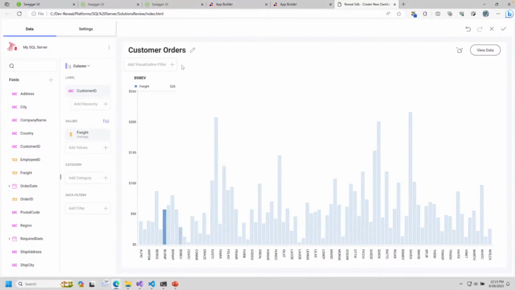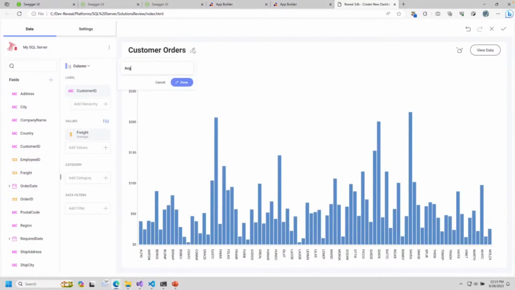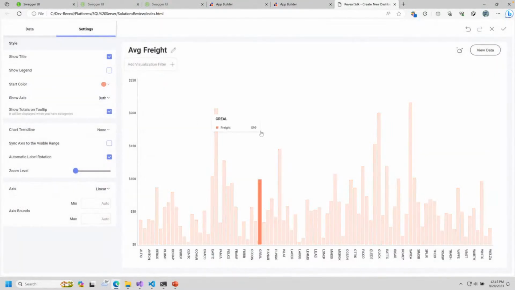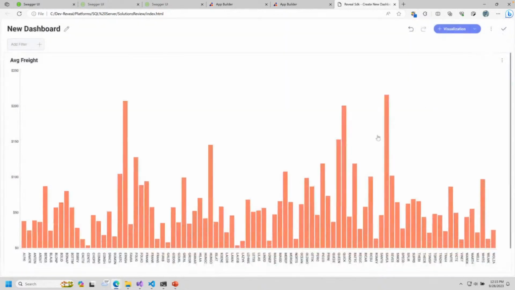Now, in this case, too, I'm going to change the title. Let's call this average freight, like so. And I don't need this legend anymore, so let me go over to legend and uncheck it. Maybe I don't like blue, so let's go ahead and change the color to orange, like so. And I'll check the box. And now I'm off to creating a dashboard.